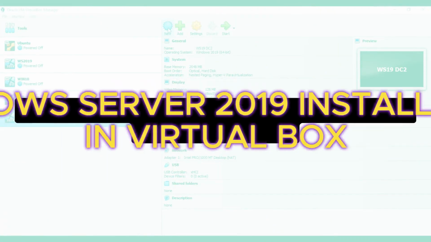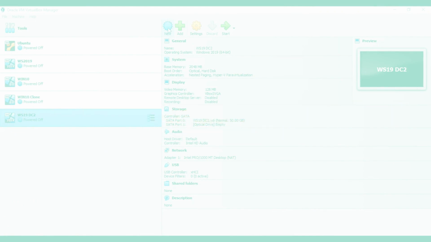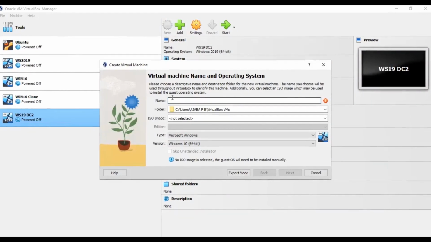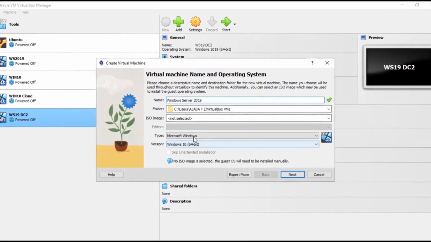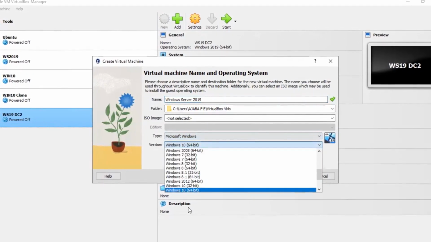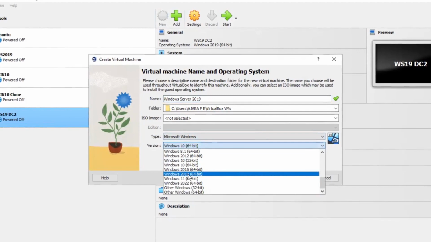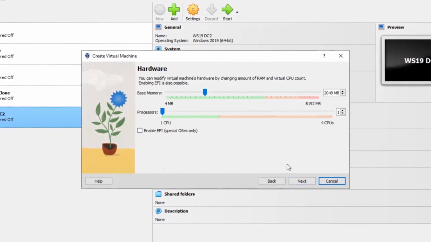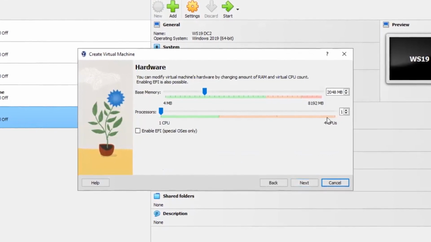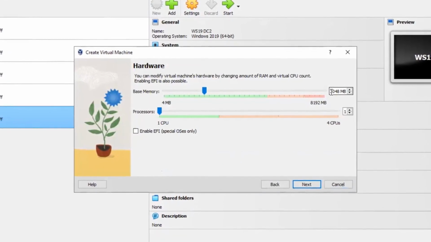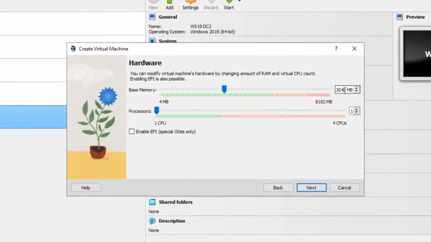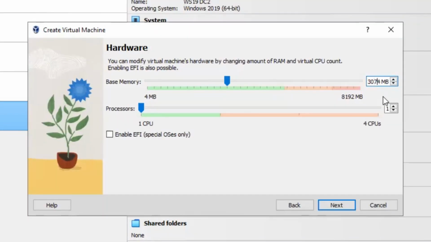Hello guys, in this video we are going to install Windows Server. So we click here New, here we enter the name, then here we select the version we want. Then here we give our specification of what we want. That's our RAM. Click on Next.